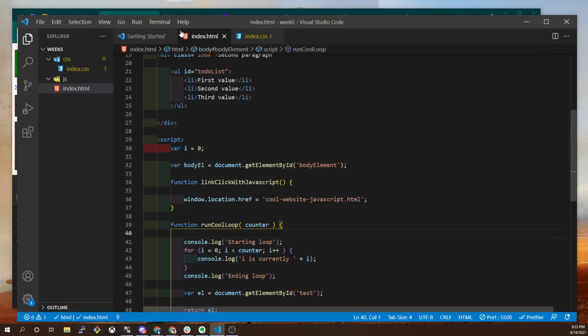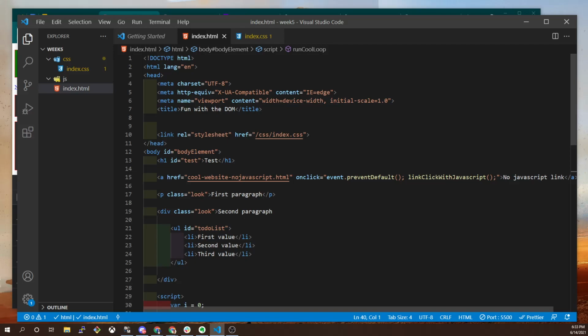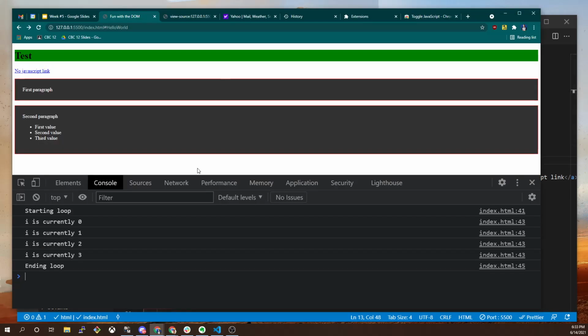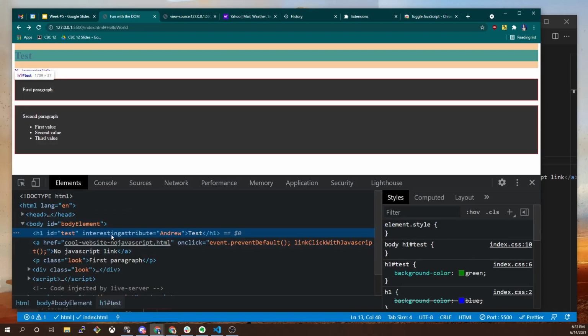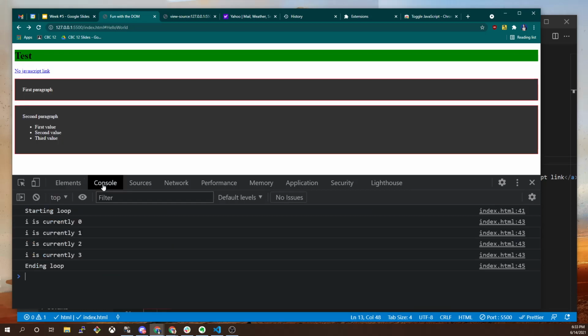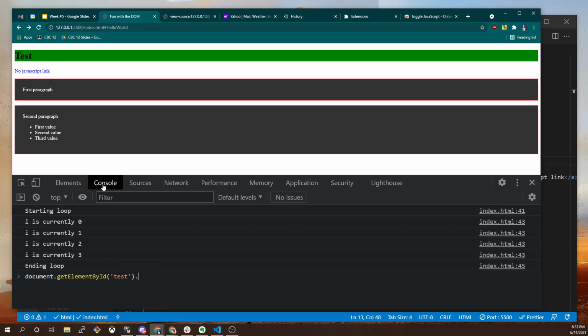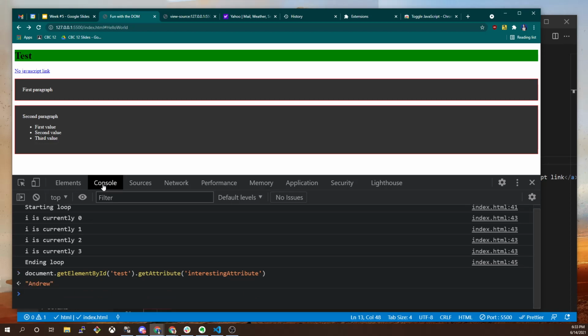We can even put fake attributes in the HTML here. This is not going to be valid HTML, but we can come in here and say body, we can say interesting attribute equals Andrew, right? We can put Andrew in here. And so if we reload our page now, we can see that there is an interesting attribute equals Andrew. We know that HTML doesn't know what this attribute is. We just made this up, but we can get it with JavaScript. So we can see document.getElementById test.getAttribute interesting attribute, which is going to return the word Andrew. So there's going to be a lot of JavaScript frameworks. React is one of them.